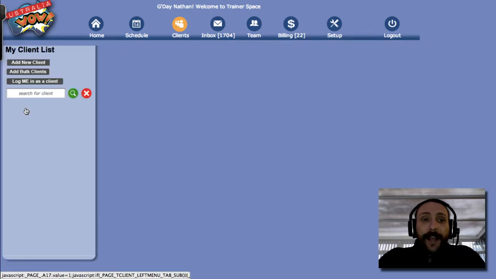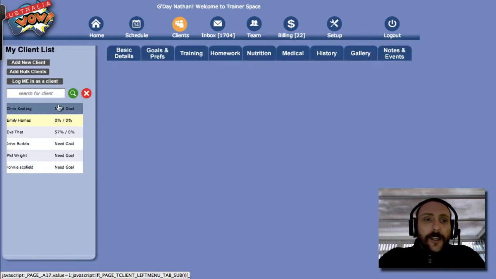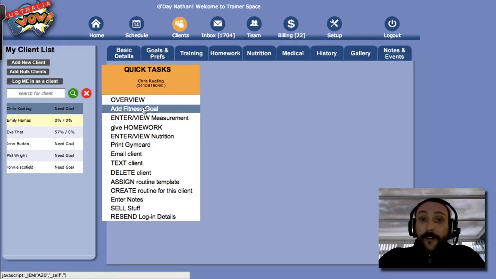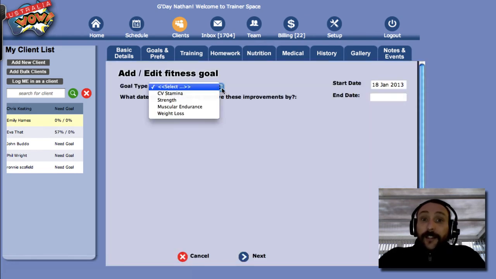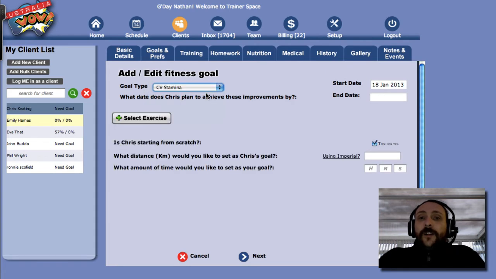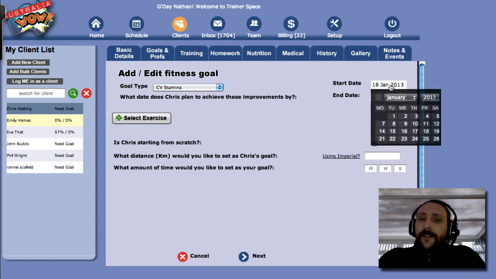And what we'll do is add a fitness goal right now. So let's go ahead and choose add fitness goal. Easy. So the goal type is CV stamina. So drop down the list and select CV stamina. And the start date, let's make the start date tomorrow. So in that case, it's the 19th of January.